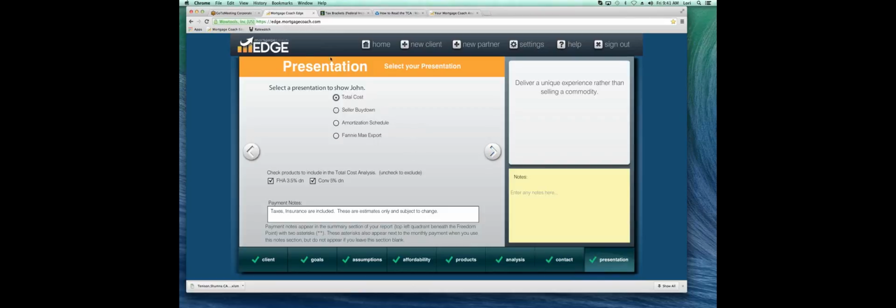Once we move to our next screen, we have our presentation. So we're building a total cost analysis. You do have an option to do a seller buy down. If you want to check out the amortization schedules, click on that, advance the screen, and you'll be able to do so. And I want to point out down here, here's your products.